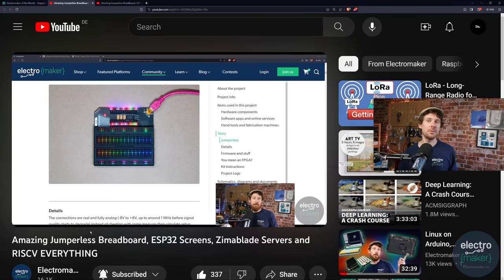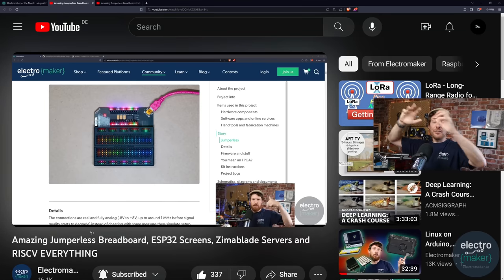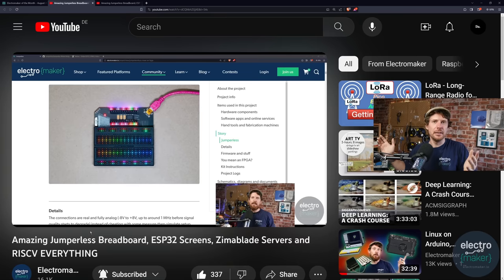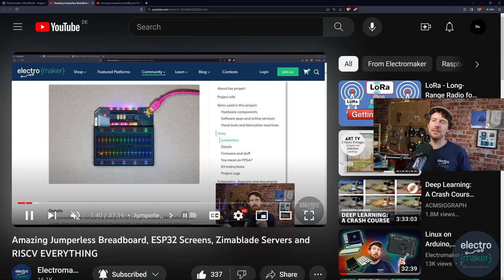If you aren't familiar with Jumperless, I really recommend going and watching the section on this video, because firstly, it is an amazing idea. It is a breadboard that does not require any jumper cables. All of the RGB lights you see under here are part of actual analog switching, an analog switching PCB. So you say, okay, you want to connect, say, this little dot here to this little dot over here, and it will do it for you.